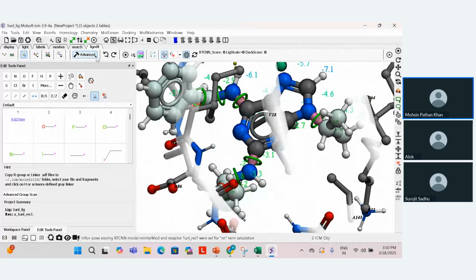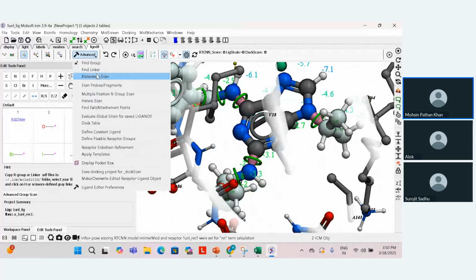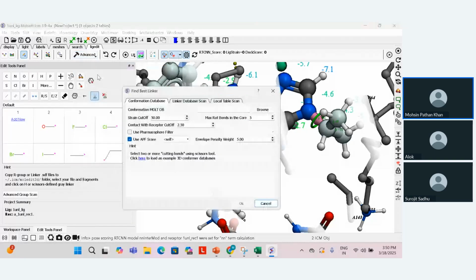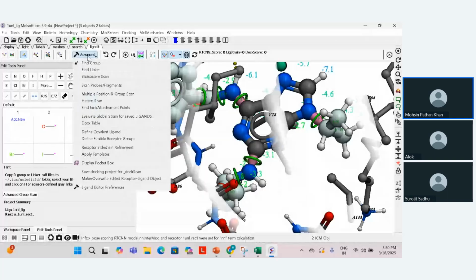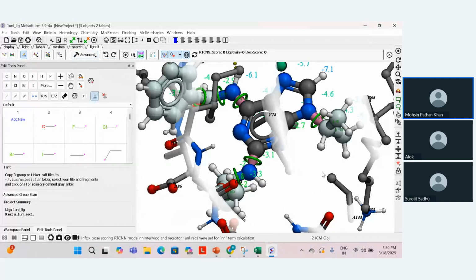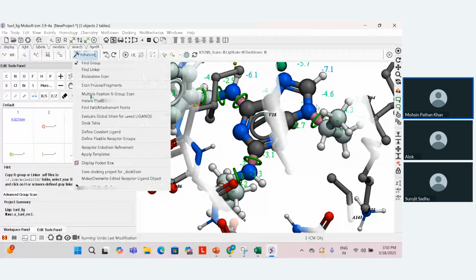So for that, you just have to go to advanced, and you will see here scan fragment, or you can search for linkers, find linkers, and click on it. You can download that linker database from the Molsoft website and generate novel ligand molecule. Similarly, you can also identify groups which can be a replacement for this particular functional group. So this way you can select that particular scaffold and generate novel ligand molecules in your database on your ligand molecule.